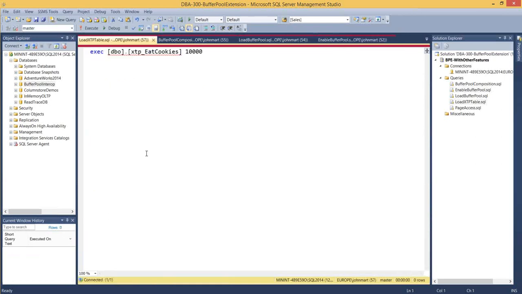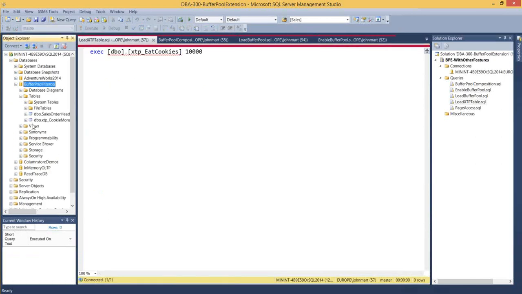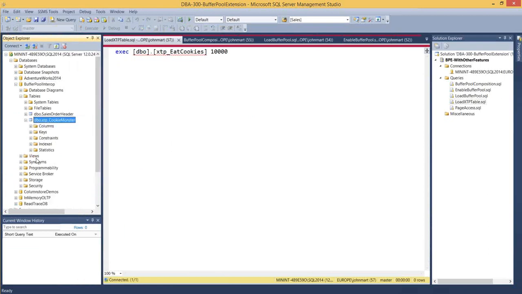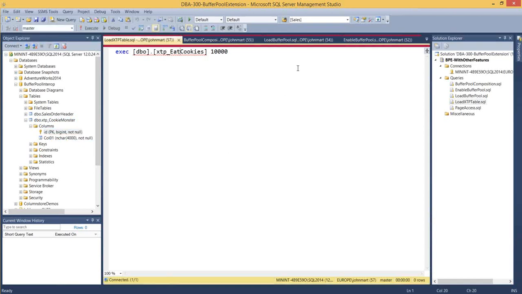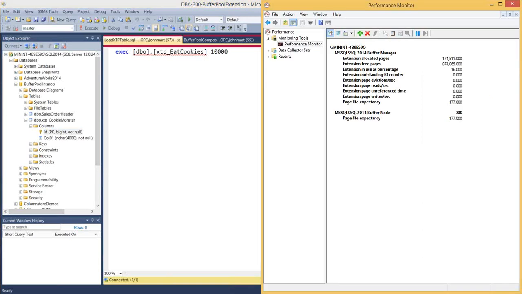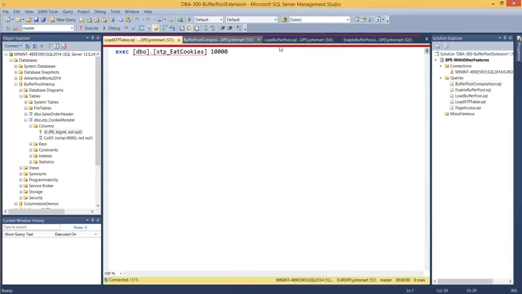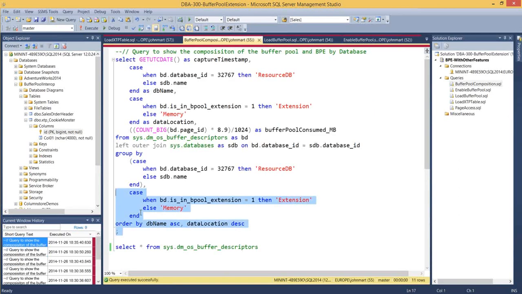So what I've got here, in this database, is a memory optimized table, which is very badly designed, but it's basically designed so it's going to eat memory. It's just an integer identity value, which is going to be ascending, and an nchar 4000 column. So that's just going to eat its way through memory for me. The reason behind that is just to demonstrate. Now, if we look at our buffer pool composition again.